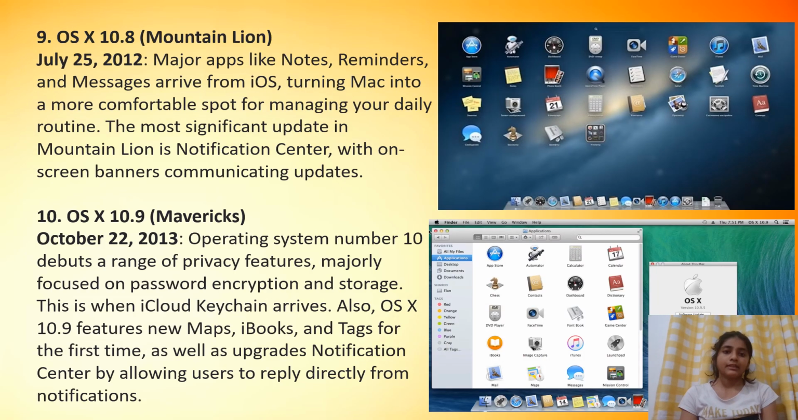OS X 10.8 Mountain Lion, July 25, 2012. Major apps like Notes, Reminders, and Messages were received from iOS, turning the Mac into a more comfortable spot for managing your daily routine. The most significant update in Mountain Lion is Notification Center, with on-screen banners communicating updates.